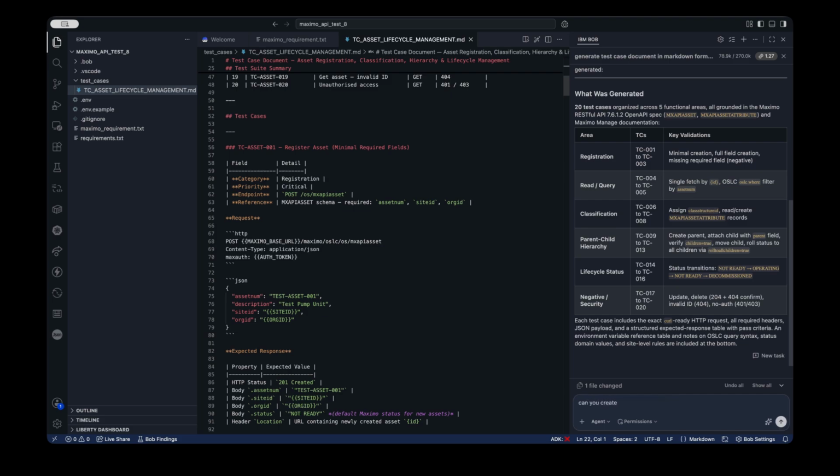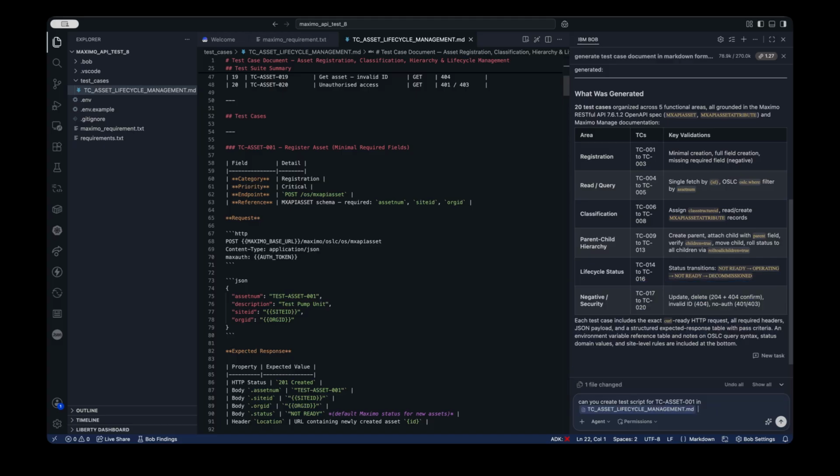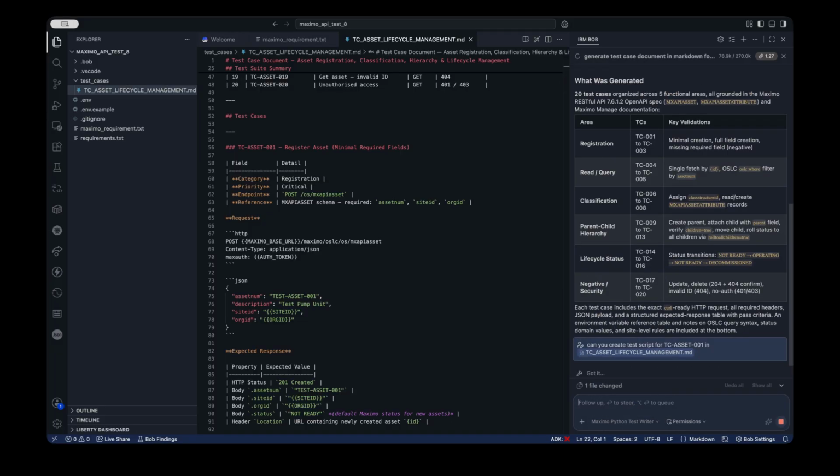Now let's provide a prompt to IBM Bob in Maximo Python test writer mode to generate a test script for the first test case. This prompt instructs IBM Bob to create an automation script for TC asset 001, which validates asset creation using the minimum required fields and verifies that the asset is successfully created with the expected response.